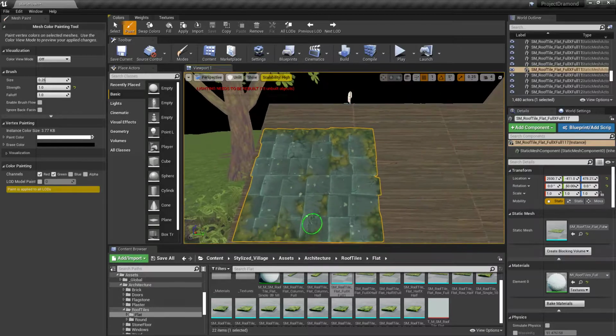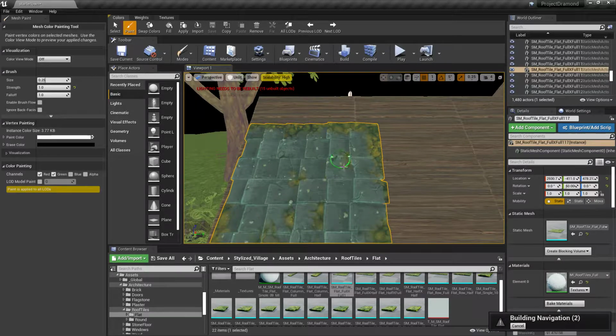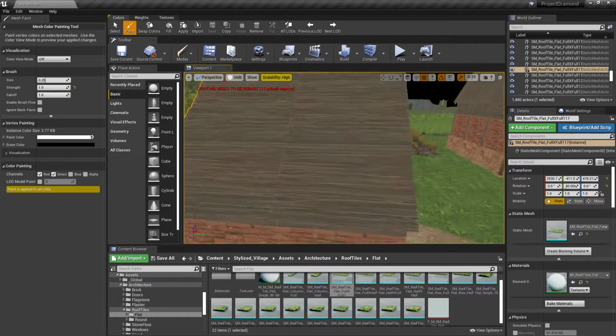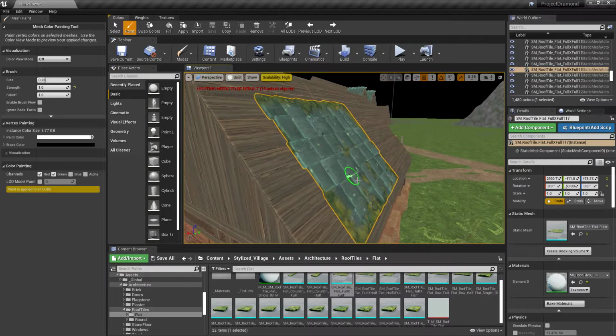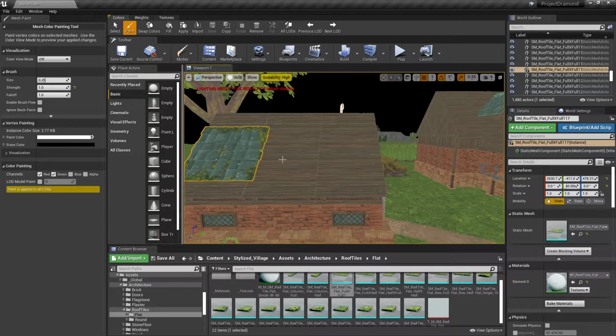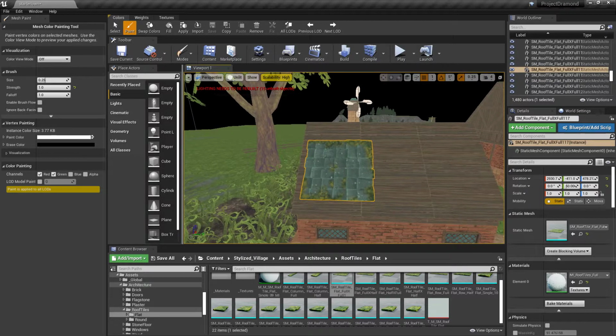Mesh painting is really cool. And with this pack that I was talking about earlier, it is a stylized village pack. You can do that with most of these, and that's a texture that's been set up in the pack. So that's pretty cool.